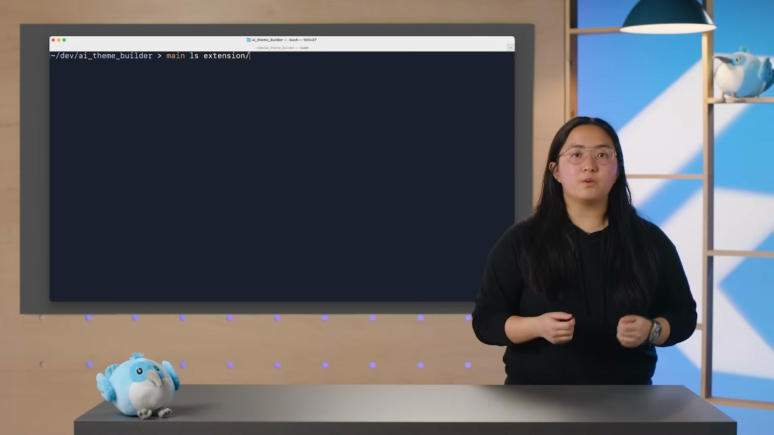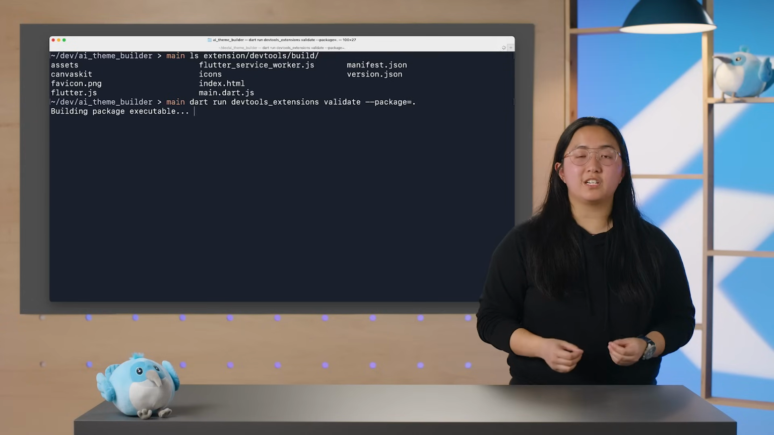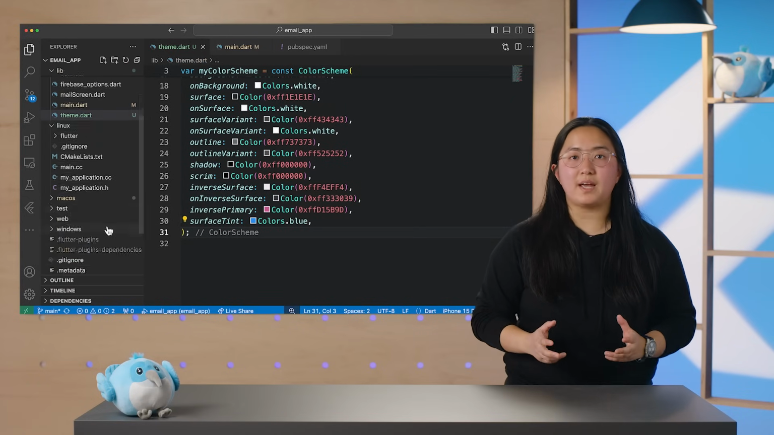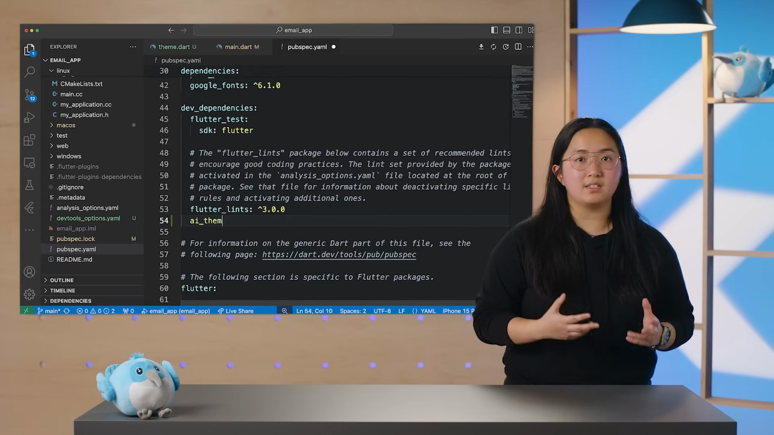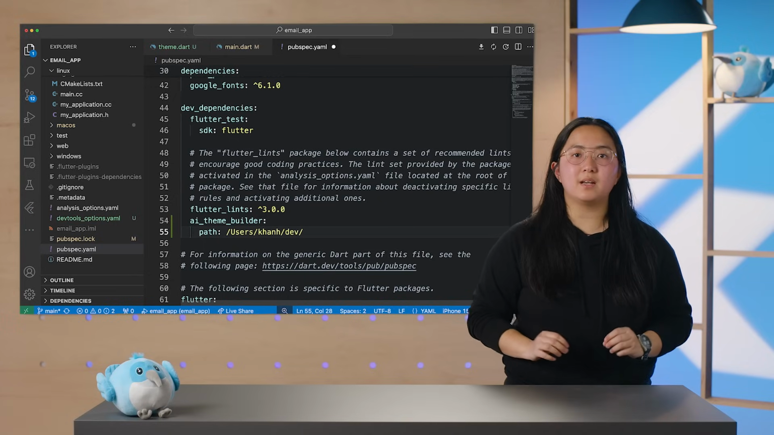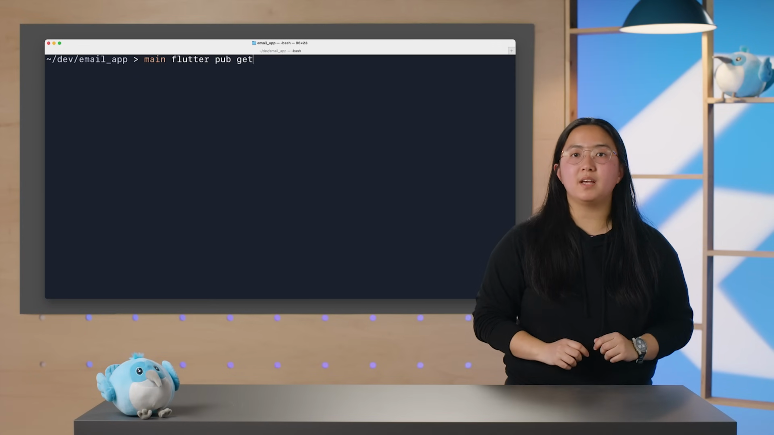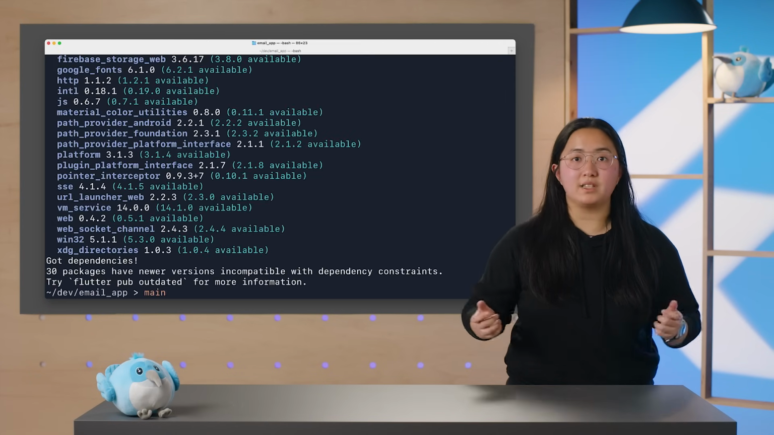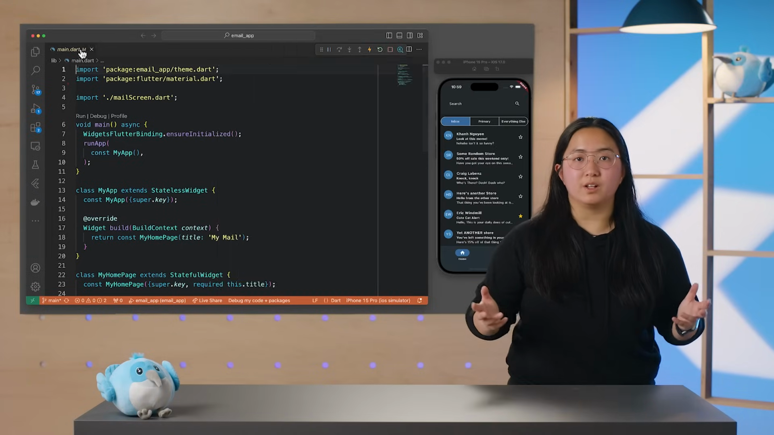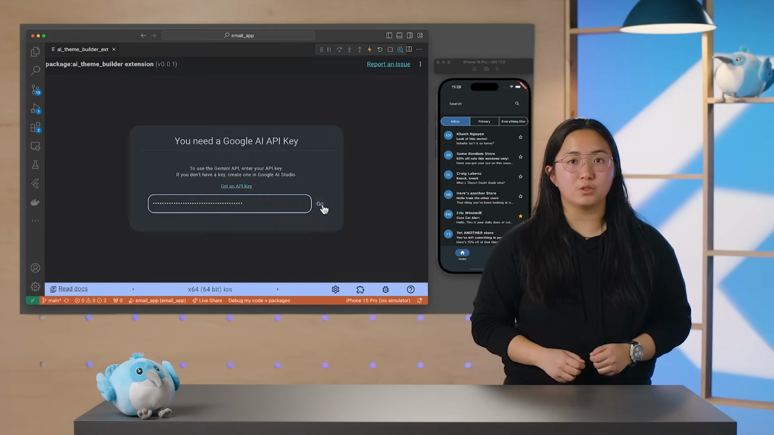Then we'll use the dart run devtools_extensions validate command to verify that our extension configuration is error-free. Finally, we can test our new extension by adding the package as a dev dependency in our test app's pubspec. We'll specify it as a path dependency that points to the local package source code. Once that's done, run a flutter pub get in our test app project and run the app. We can open the DevTools instance that was started, and voila!